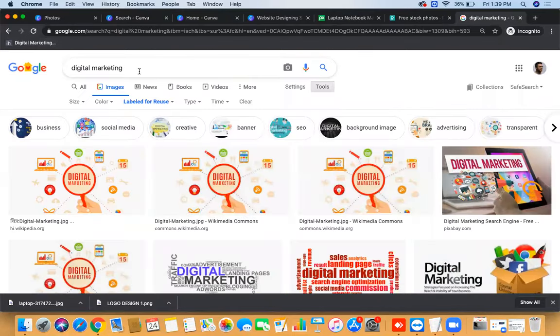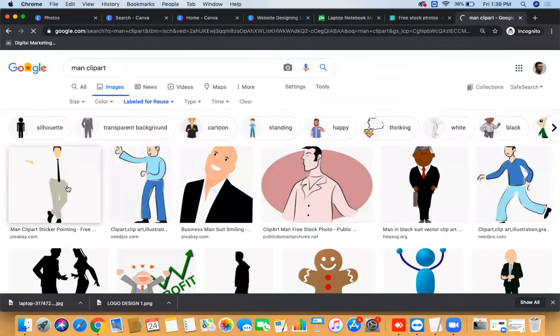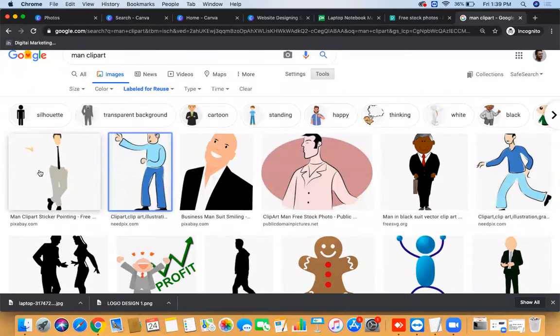But why do I use Google? Whenever I want a clip art, for example, I want man clip art. Now clip art is nothing but, you see, something like this. This is not available on Pixabay and Pexels.com. So whenever I want something like this, I usually go to Google.